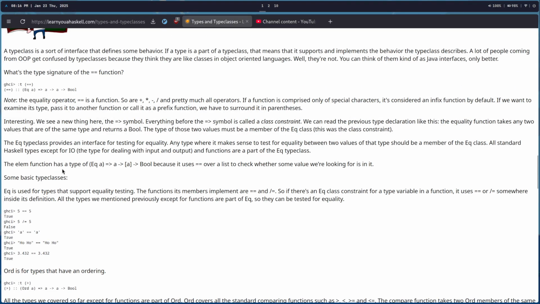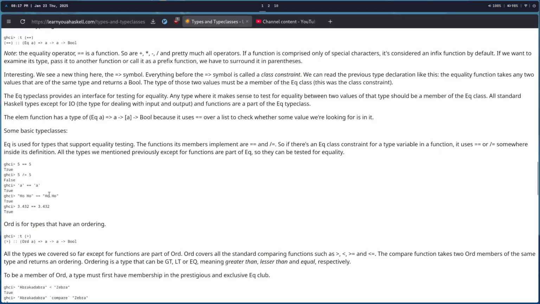The elem function takes a value of type a and a list of a, and returns a Bool, because it uses equality to check whether the value we're looking for is in the list. True. Some basic type classes.